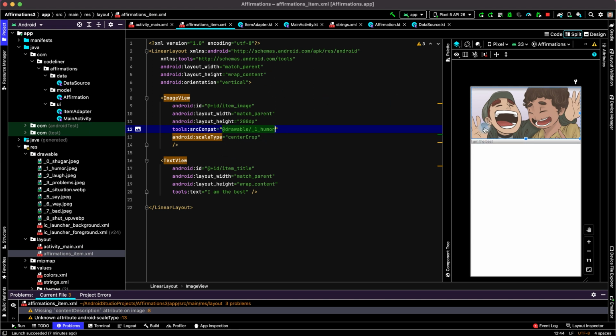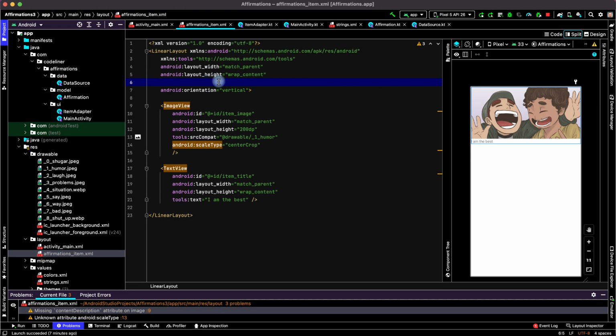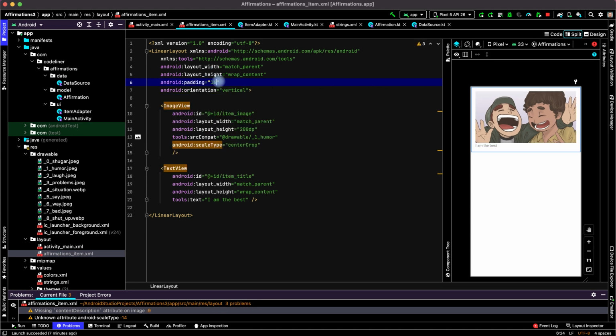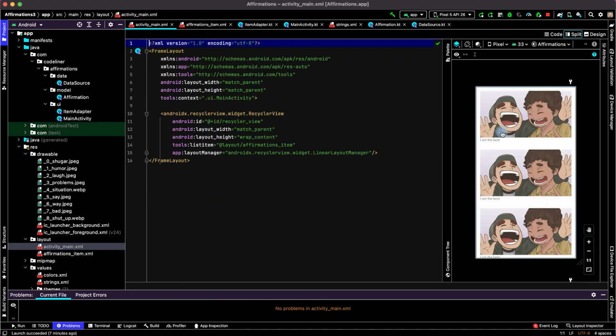Let's add padding between items in the linear layout. Type padding, for example 16 dp. And we have padding from top, bottom, start and end. Go to the activity main XML and we have the list with padding.